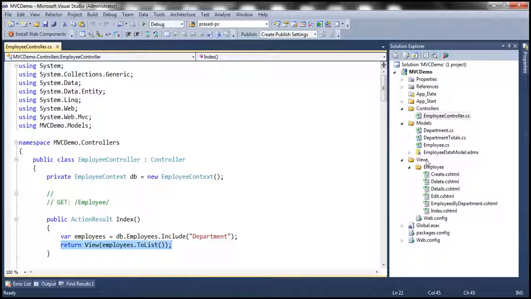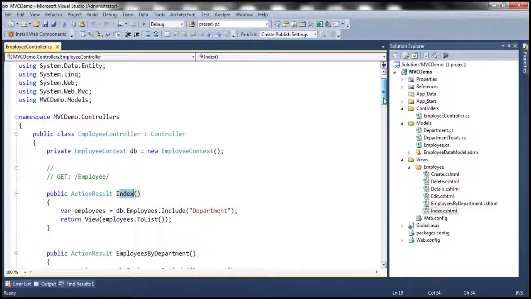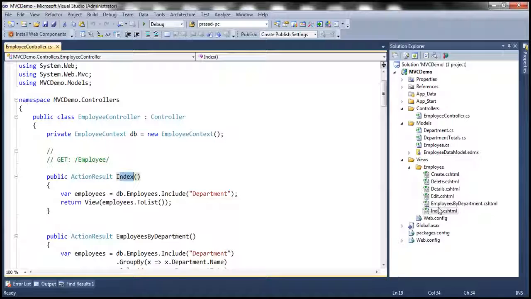So within views we have employee folder, and within that we have a view with name index.cshtml. The name of the view here matches with the name of this action method. So by default it's going to make use of that view, and it's a Razor view. Now let's say instead of using this Razor view, I want to use an ASPX view. Is it possible to have both Razor views and ASPX views to live side by side in a given project?